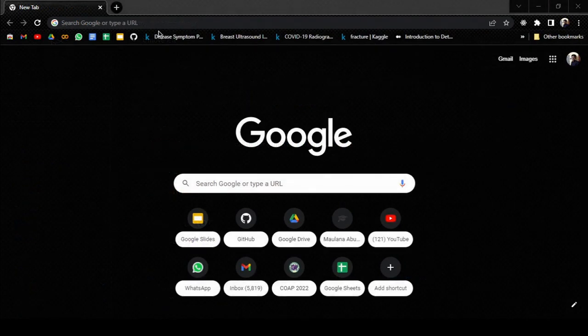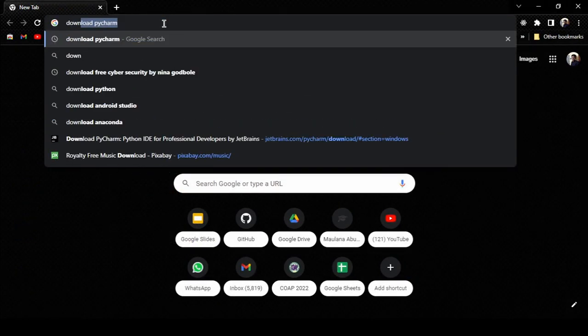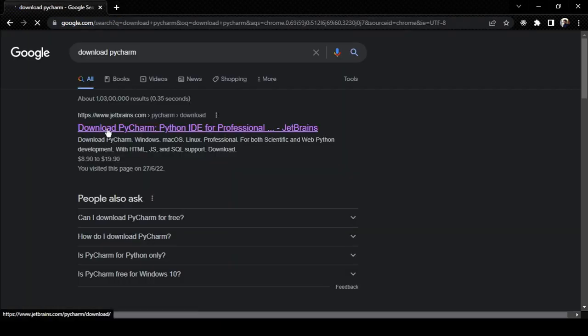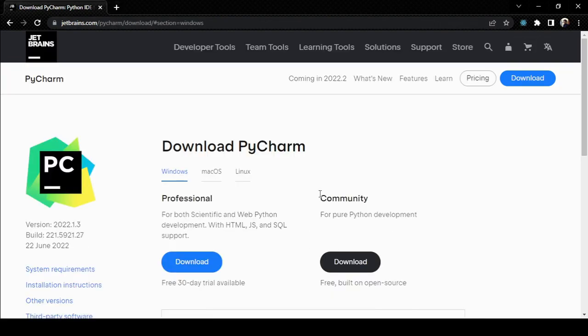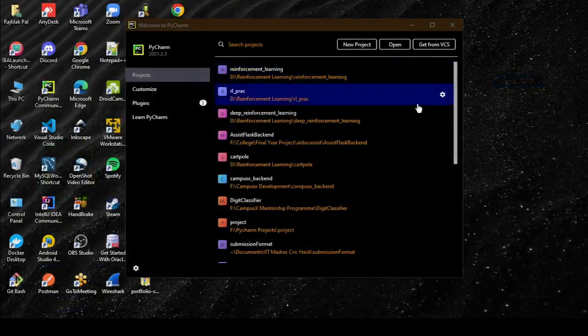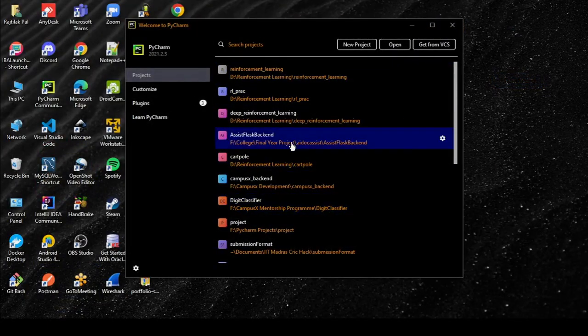We will start by downloading and installing PyCharm. So download PyCharm, and I'll go to this link of jetbrains.com. You can go ahead and download the community version, which is free. There is also a professional version, which is free for 30 days. But we can make use of this community version. After you download and install it, when you open it, it will look something like this.